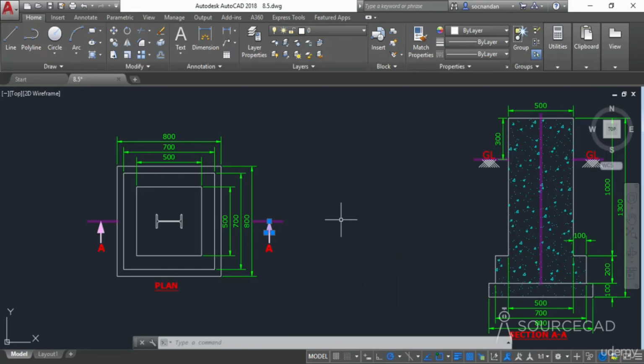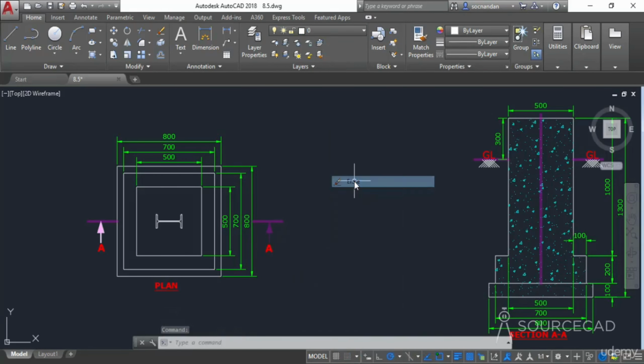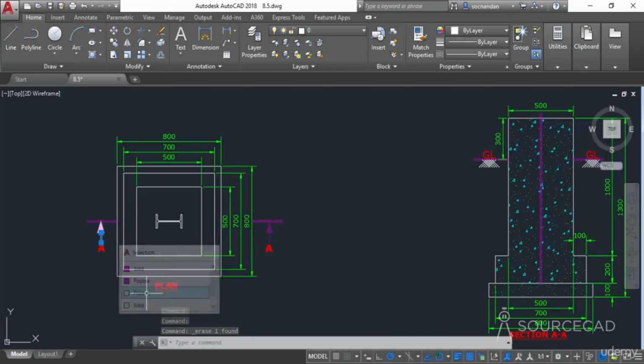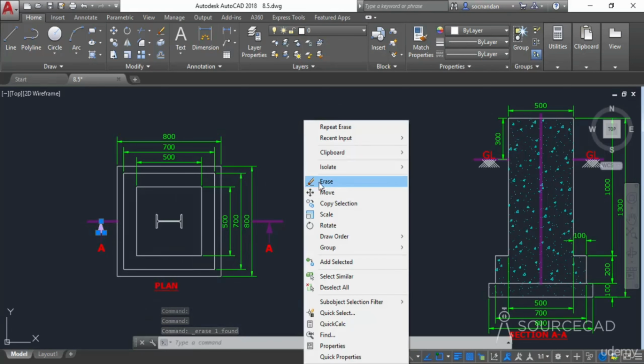So you can select the original one and you can erase it. Now you can see that we have an overlapping object. Let's select this one also and I'll erase it here. Similarly, I'll repeat the process from this side. I'll select the polyline, I'll erase it, and I'll select this polyline and I'll erase it.